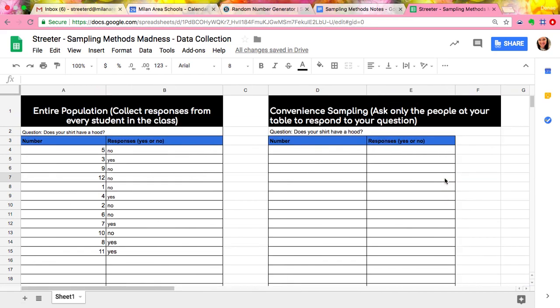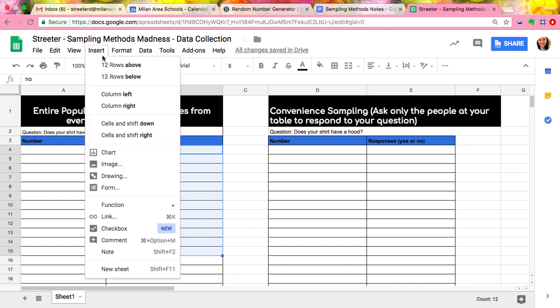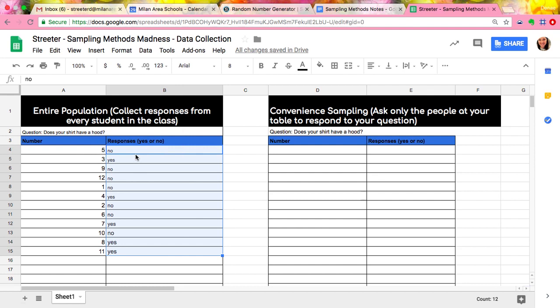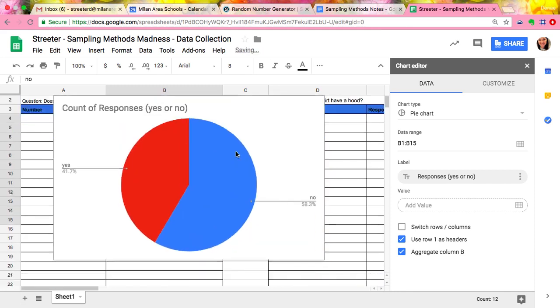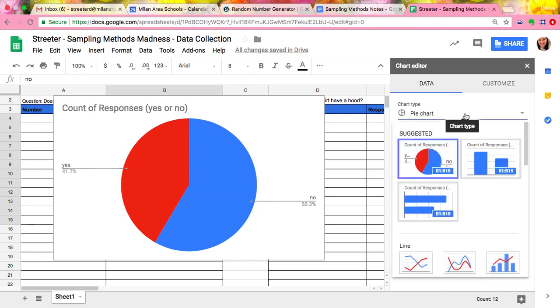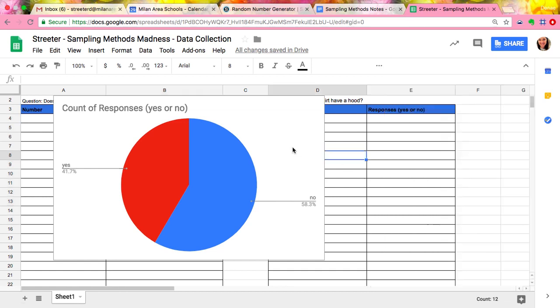these tables. In order to do that, you are going to select just the responses. So you're going to click and drag to highlight in blue all these responses. Insert chart. And it put a pie chart in for us, which is what we want. If it doesn't put in a pie chart, if it uses some other sort of chart, remember you can change it over here in the chart type, in the chart editor.